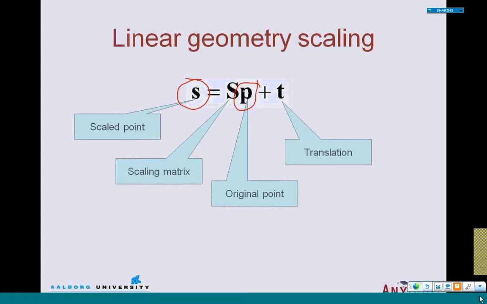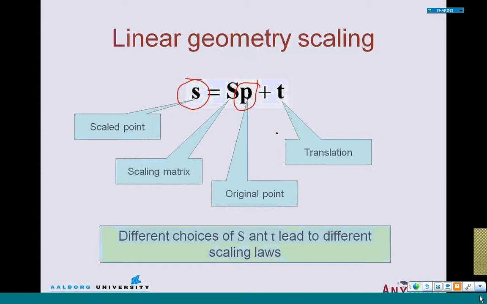So you can see that within this model, what we need in order to be able to do a scaling is we need to find out what the scaling matrix S and the translation T is. And actually, in what we are doing here, we are pretty much only using the scaling matrix S. So we are going to look at ways of finding that. So it's obvious that different choices of S and T will lead to different scaling laws.